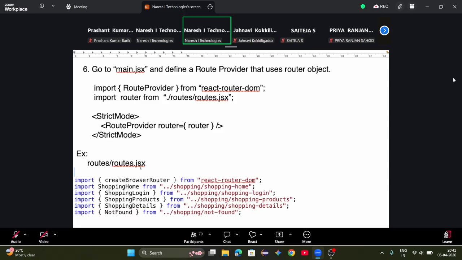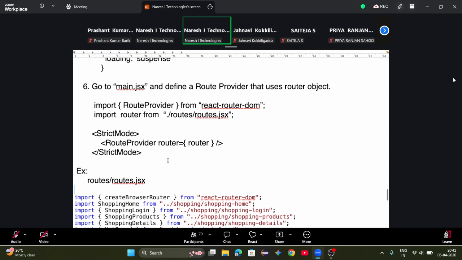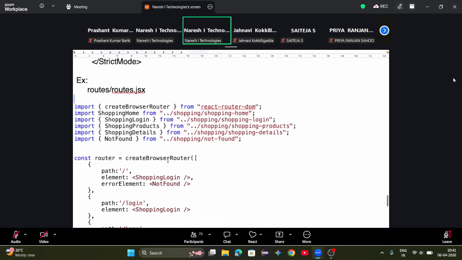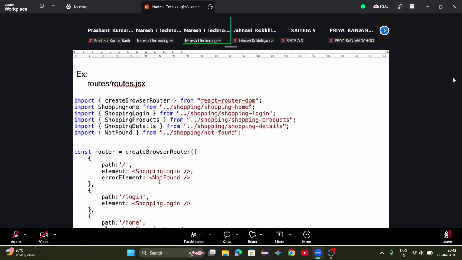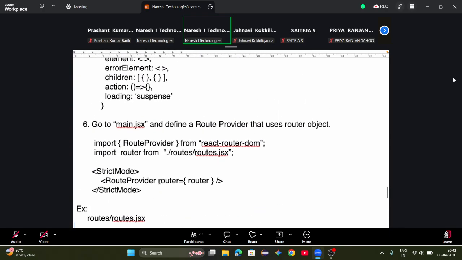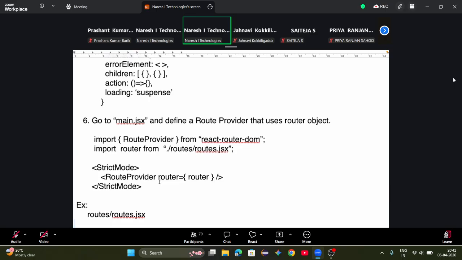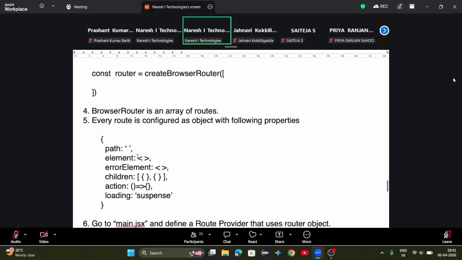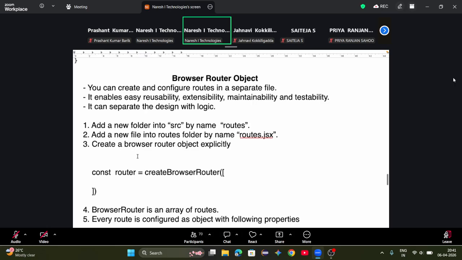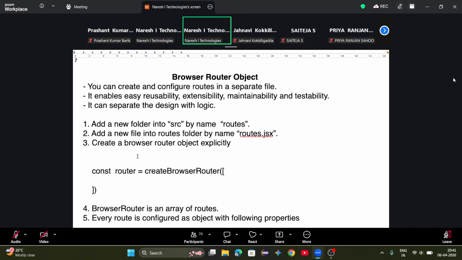So the advantage of this is, if routes are maintained in a separate file, it is easy to add and easy to edit without disturbing the design. If they are present in the design, you have to go to the design page every time and make changes in the design page. Now, this is one simple concept. So now you are aware of all the concepts in route.